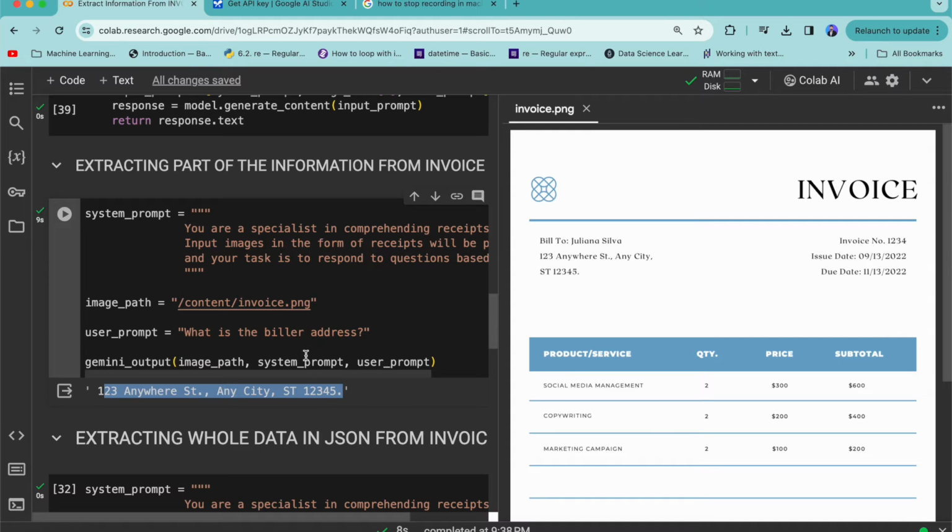You can also ask who has ordered the products. Let's question this. Okay, so you can clearly see that it has answered that Julius Silva has ordered the products. You can see it has written Julius Silva, which is the bill to address, and it is clearly able to understand the context of the question that you are inputting, and it is able to give answers based on the input image that it has.